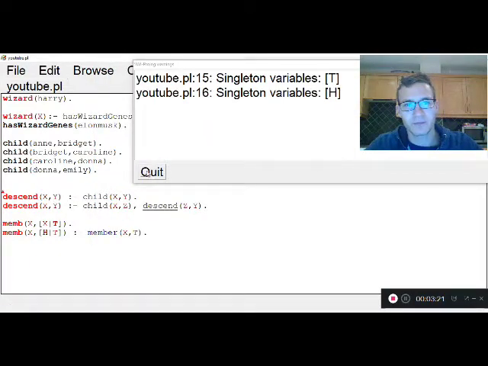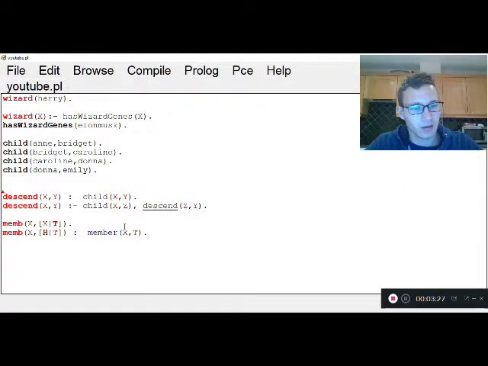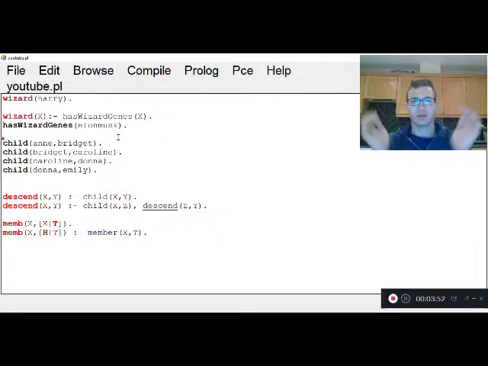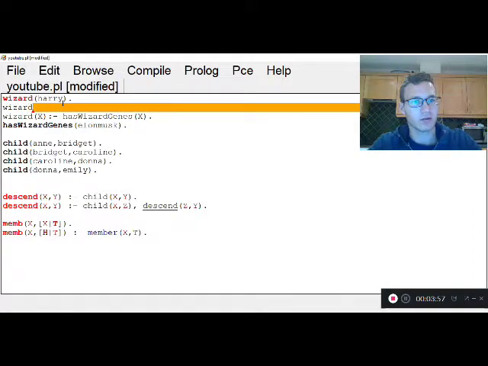Then there's another concept that I want to explain quickly, and that is unification. I already explained it a little. Unification simply means that if you ask a question like I did, for example, wizard X, it tries to unify the term wizard X with any of the below.